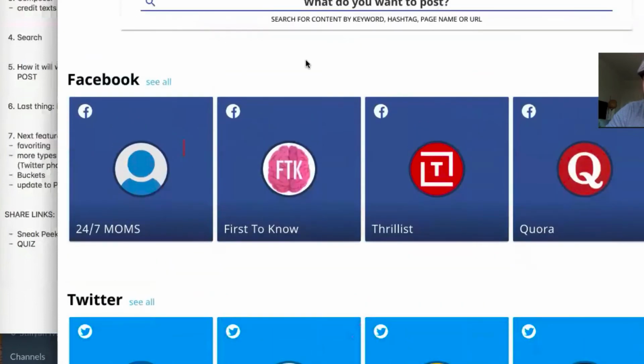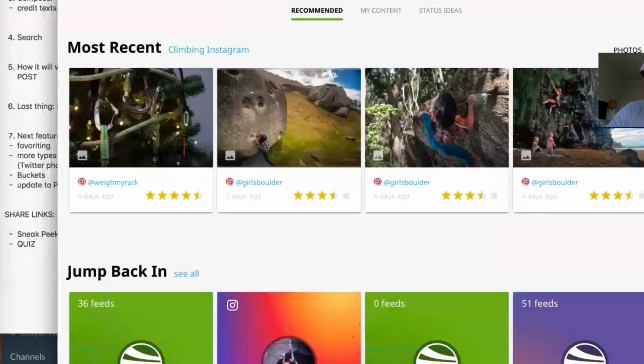So it's a super easy way to find the best feeds and save them into your own streams, or find the best streams and just save them and use those. So that is our search.